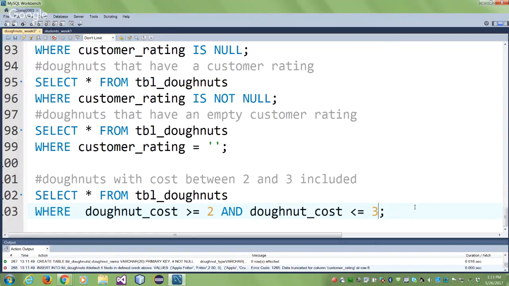Generally, human beings will not repeat it. They'll say where donut cost is greater than 2 and less than 3. That's how we say it, right? But you need to repeat the field name. So I've said a greater than or equal and a less than or equal. So it's between 2 and 3, including. I've said included. So keep in mind, do you need equality? Do you not need equality? It will depend upon the question.